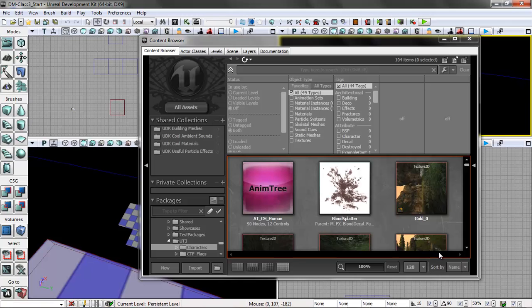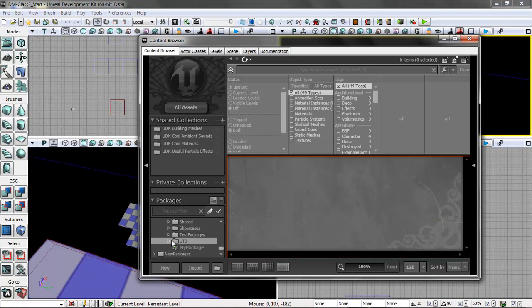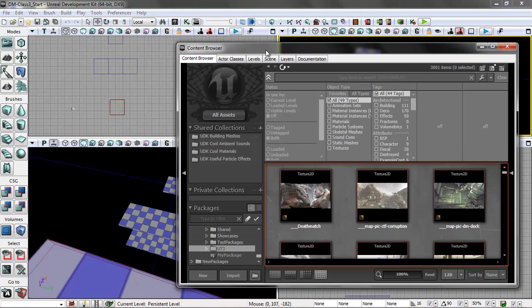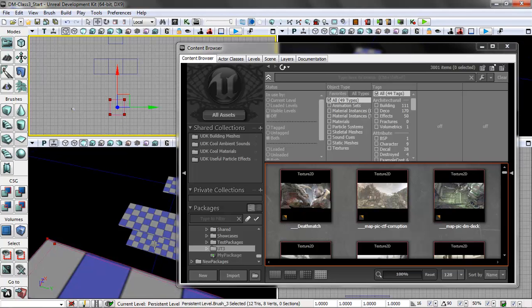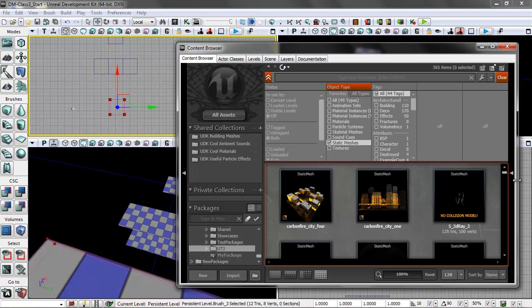So what's that good for? Well, in order to make a mover, you cannot use a brush like we've been doing, that just won't work. So you need to bring in a static mesh. A static mesh is basically anything that's made outside of the game engine.